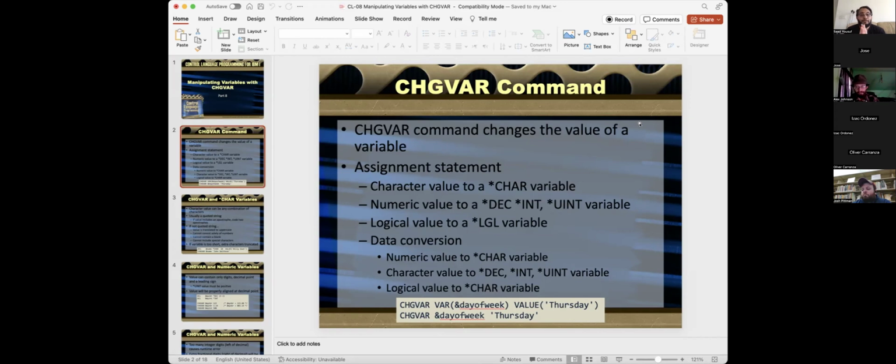Assignment statement: character value to a character variable, numeric value to any of these 3 data types, and a logical value to the logical variable. In order for you to do the data conversion, you can do numeric value to character, you can do character value to any of the number types, you can do logical to character. All of these conversions are possible. And you already saw one conversion, from a non-character to character by using the character built-in function %char.